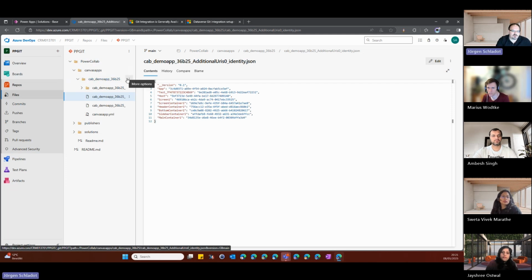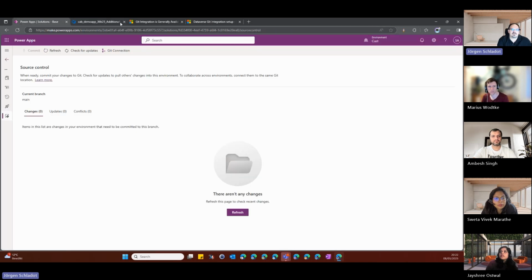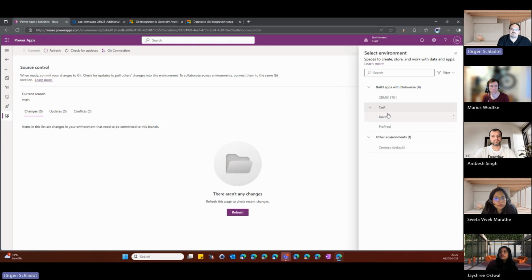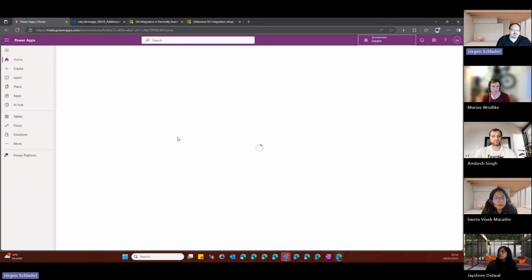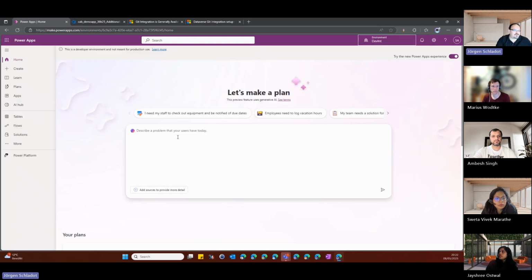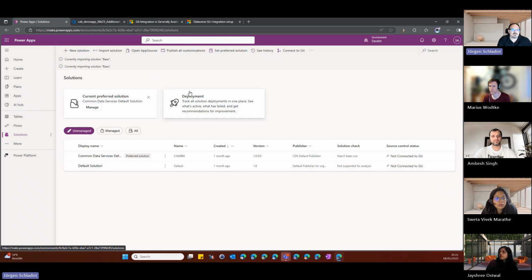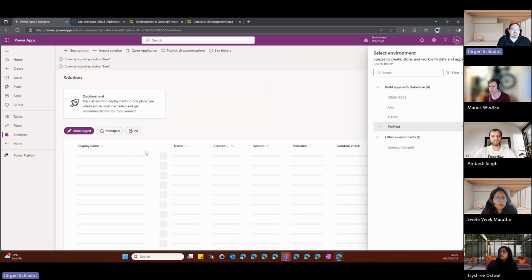But that's only one part. The other part is, if I want to work, for example, with different developers together, I want to transport my changes and see in different environments what someone else has changed. So then it's important that when you define your Git integration, you use the exact same information between the two environments and have the same solution in both environments.